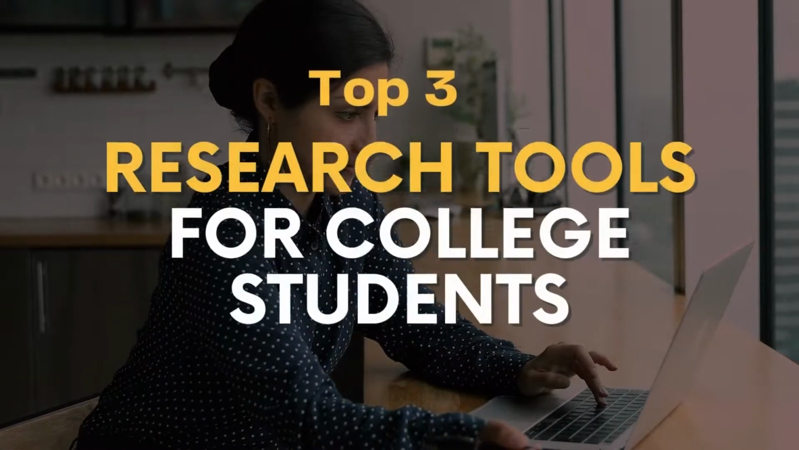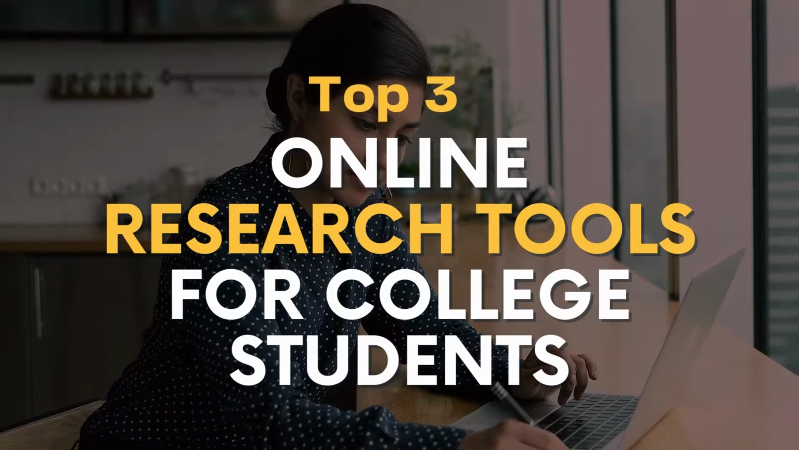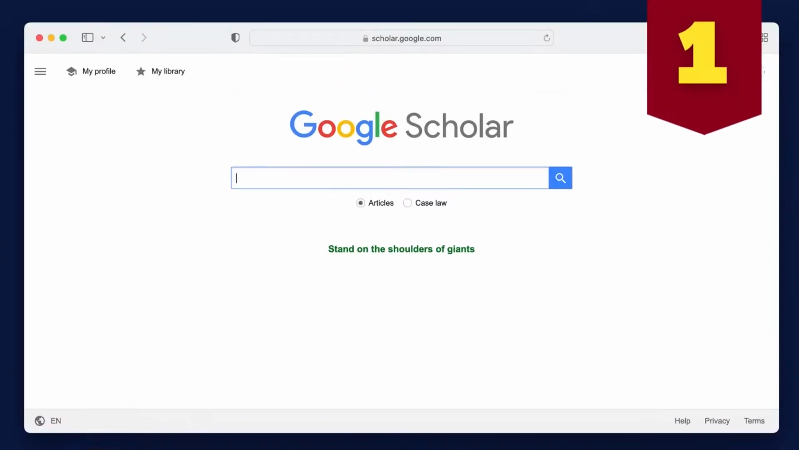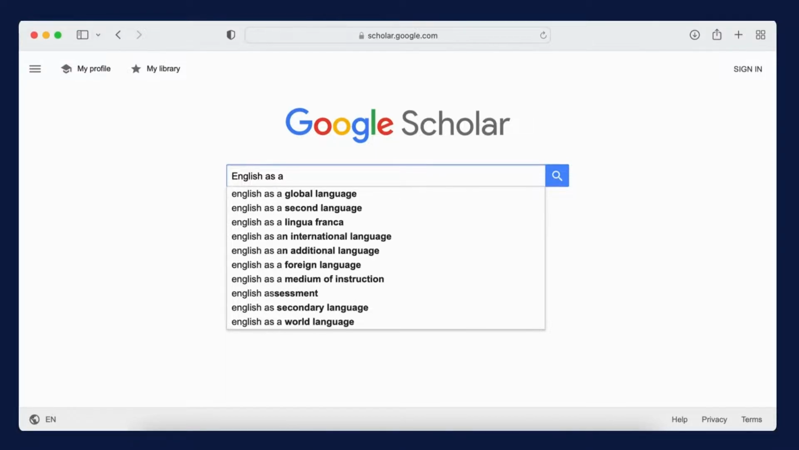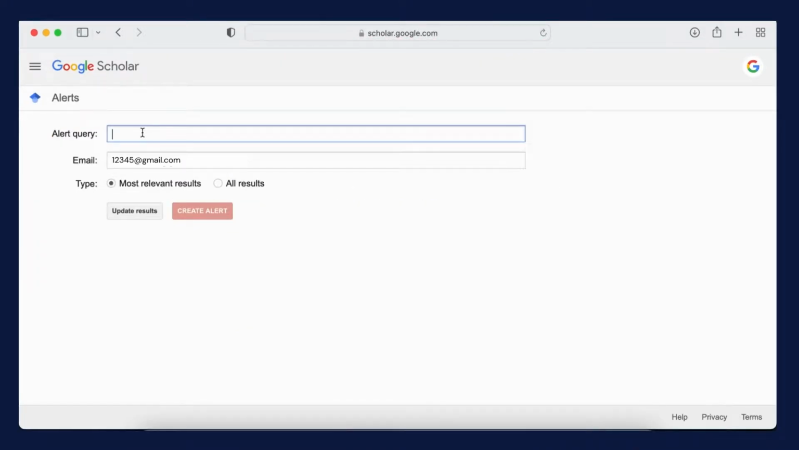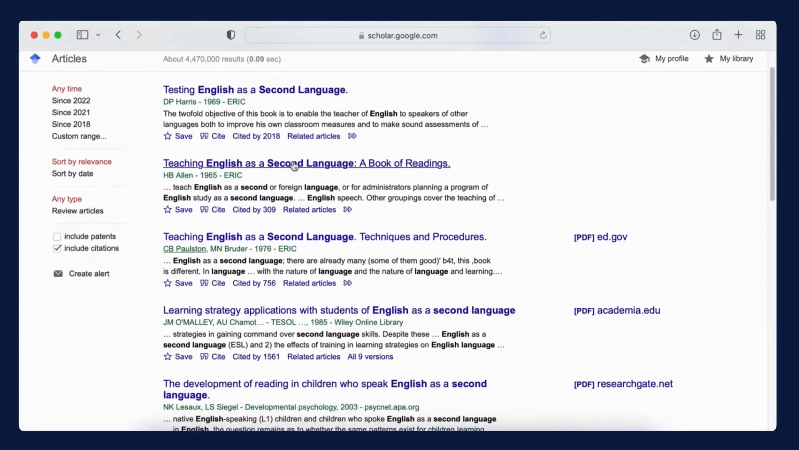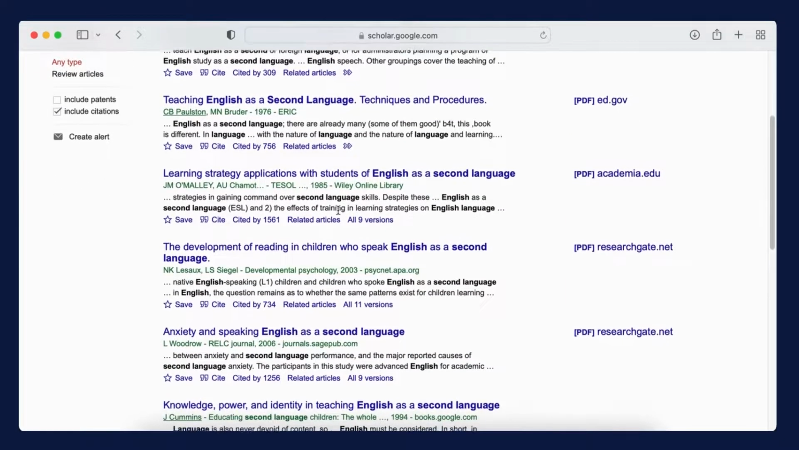For this video, we picked 3 of the best online research tools for college students so you can do your research with confidence. Number 1 is Google Scholar. This is a free and easy-to-use search engine that lets you find scholarly articles and other academic resources. You can also set up email alerts so you'll be notified when new articles are published on your topics of interest. The only disadvantage of this research tool is that some articles may be behind a paywall.